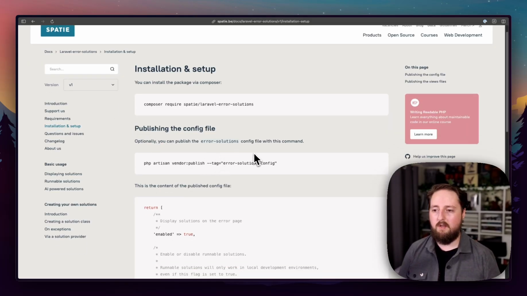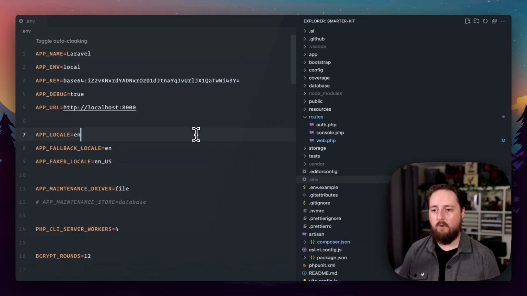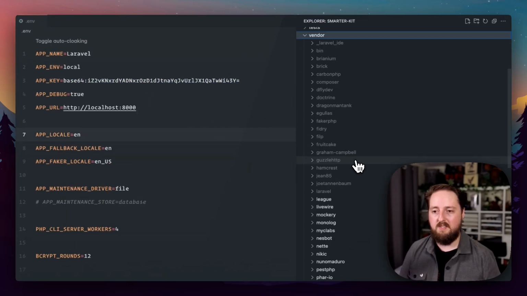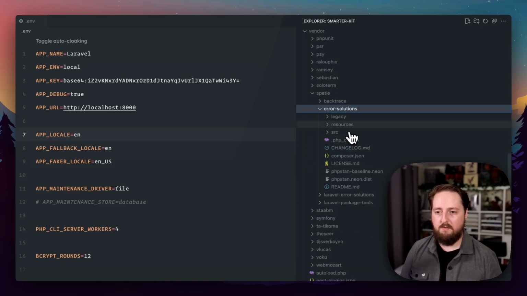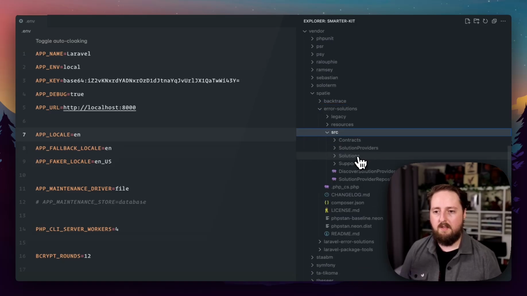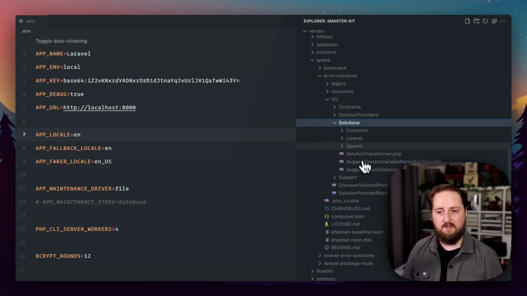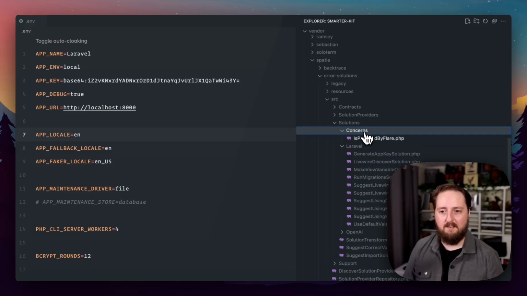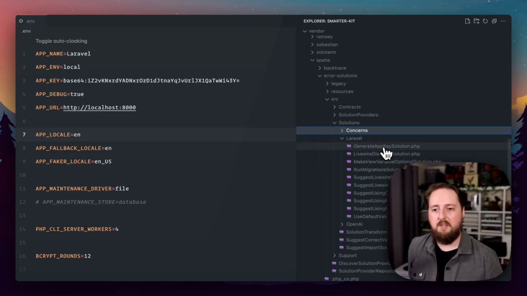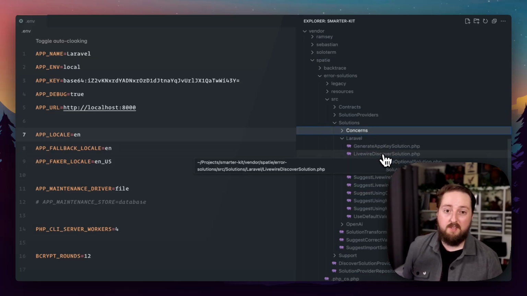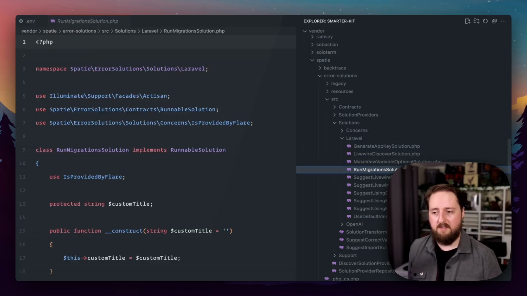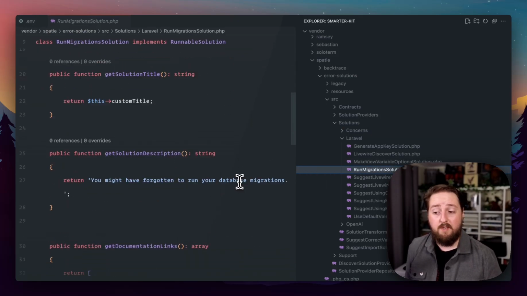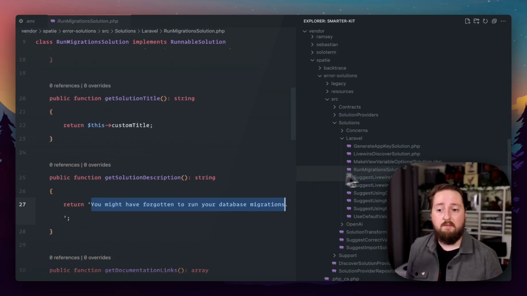If we go and look at exactly what is in the package, we are going to be able to see what it can do. So spatie error-solutions, src, solutions. And so these are all the kinds of things that can be fixed by it. So it can generate an app key. It can tell you about Livewire discovery problems. It can do a whole bunch of things. It can tell you if you think you need to run your migrations. You might have forgotten to run your migrations, and it can just do that for you.